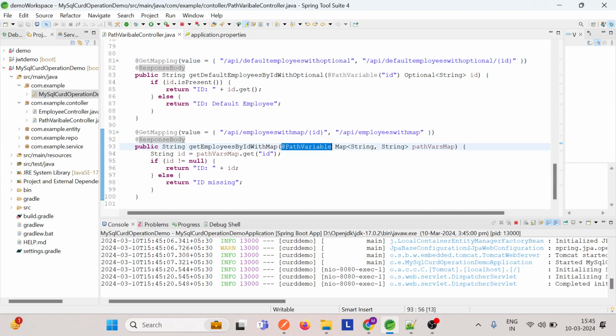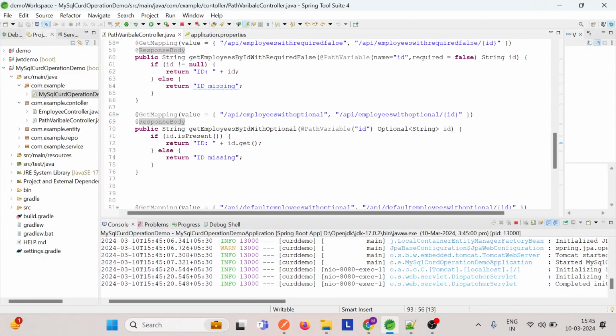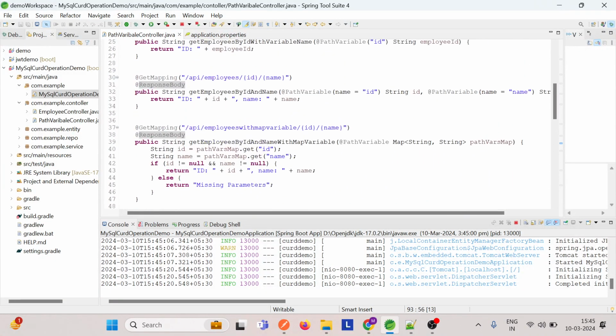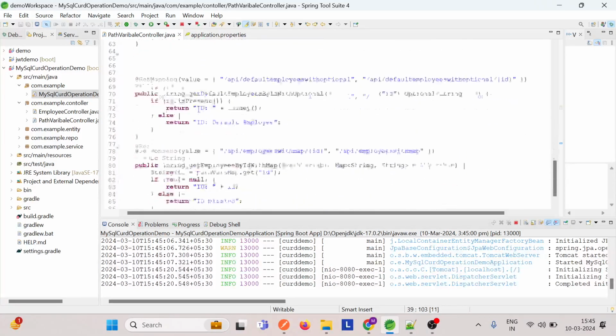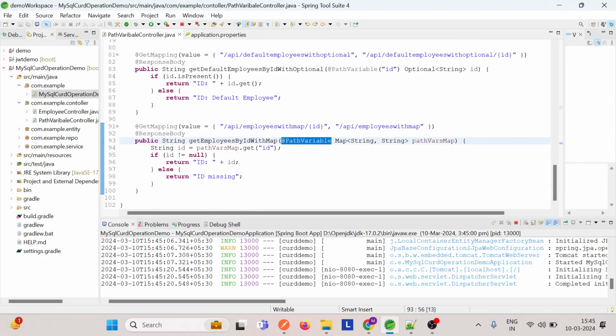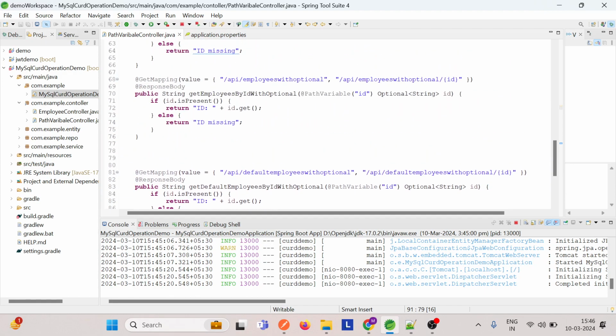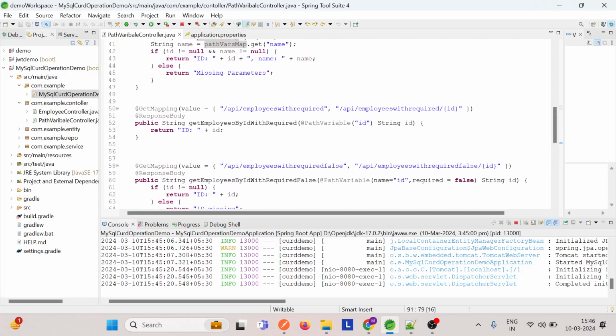Another one is employee with map. You can see over here I have shown you the key map values, path variable and path variable map. And another one is the path variable, and I give the two, one as default and one as id. You can get both ways. If you pass the id over here, you can get id, otherwise you can send directly in the above.